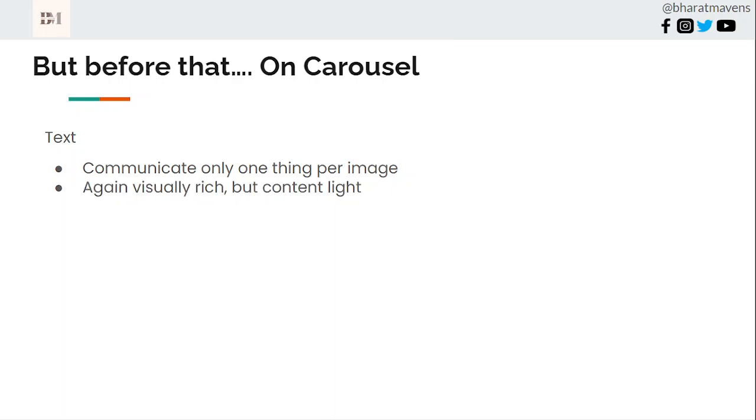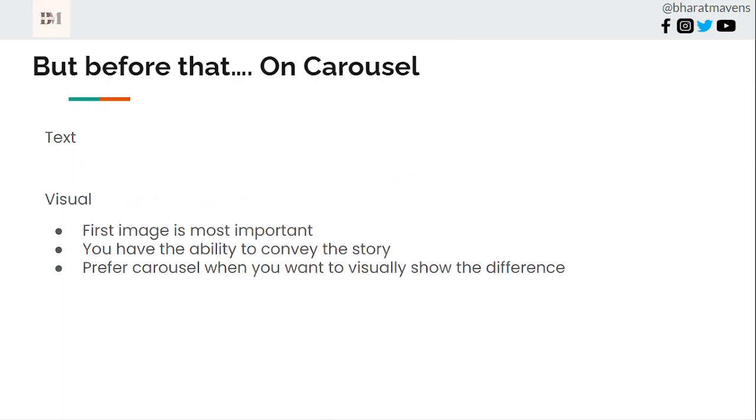Then again, visually rich but content light. The first image is the most important because only then will they scroll to the second image. It's like the hook in the video, like the trailer of a movie. You have the ability to convey the story here because it's a series of images. It's a good use case in terms of showing how this product has multiple use cases, or you can show the variety available in this product if you are a lifestyle category.